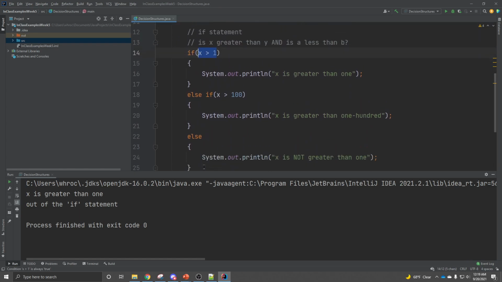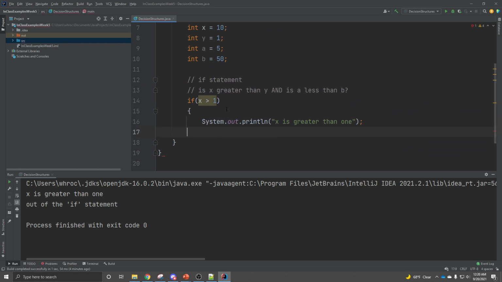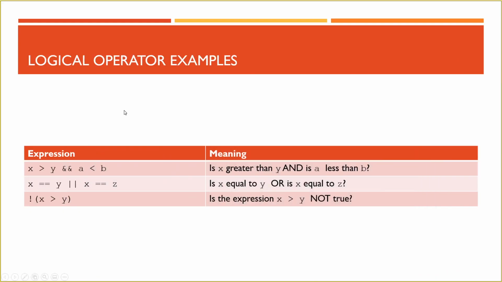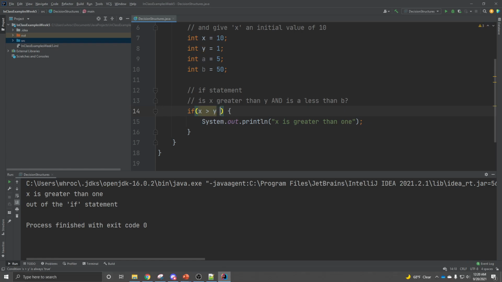Okay, so we want to combine both of those things into one Boolean statement rather than have to do a bunch of else ifs. So to do that, we can combine those into one Boolean expression, right? And this is the question that we want to be asking, so that's how we're going to write our Boolean expression. So is x greater than y? That's the first part. And is a less than b? So if we go back to our table here, our logical and operator is 2 ampersand signs. So I'm going to say, is x greater than y? And is a less than b?